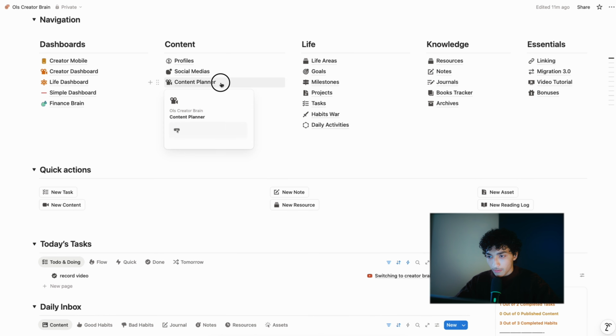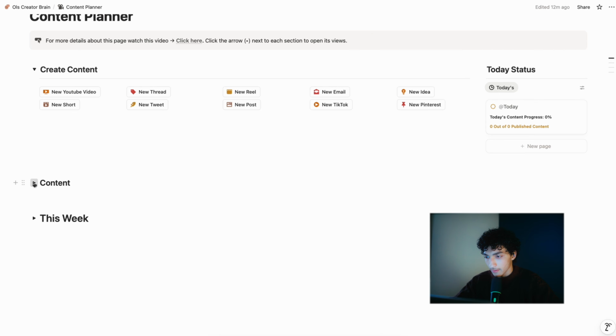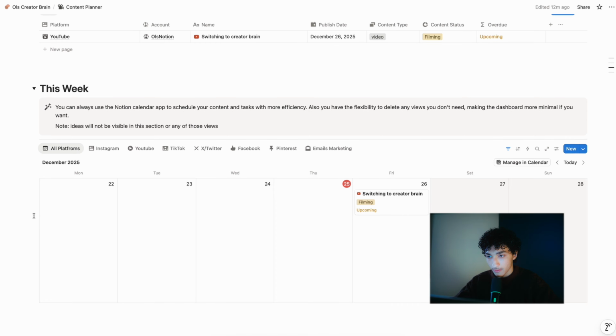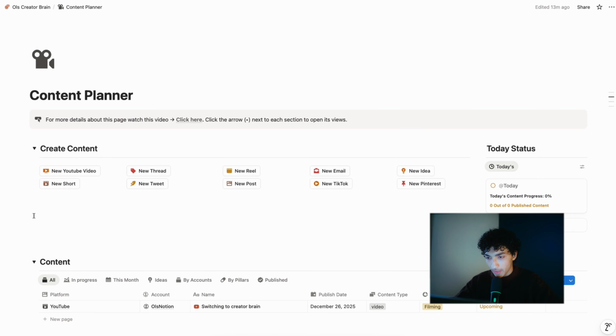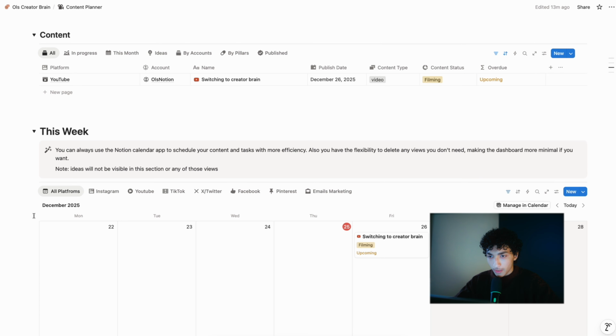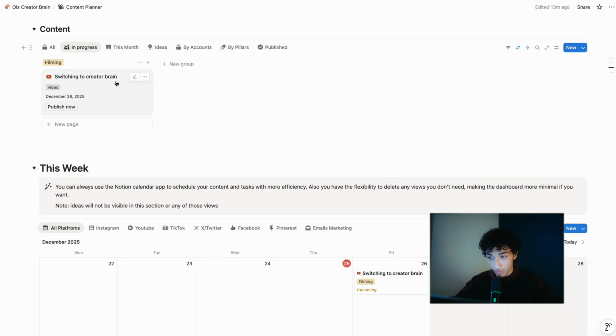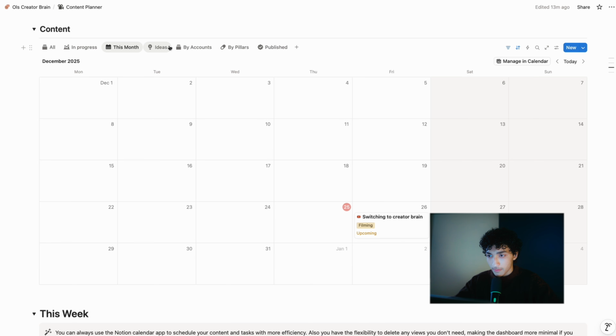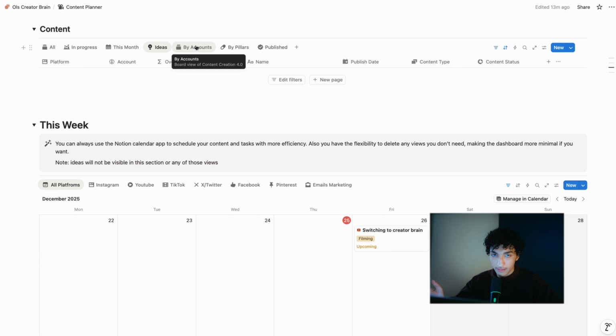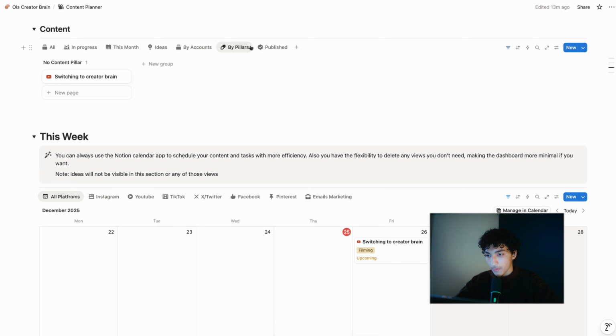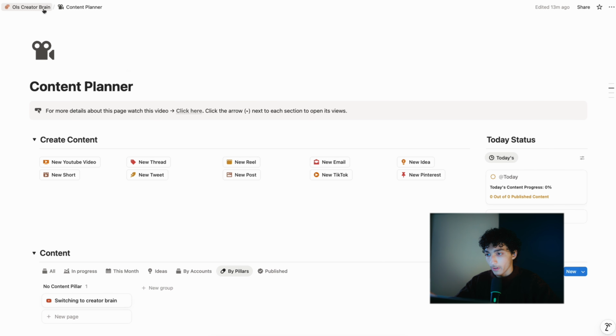We have the content planner dashboard here. So here I can organize all my types of content. I can also do it from the main dashboard, but here you can see more details. So I can see all my content in progress, for example this one this month, and ideas that are not content yet. And I can just see them in a more organized way.